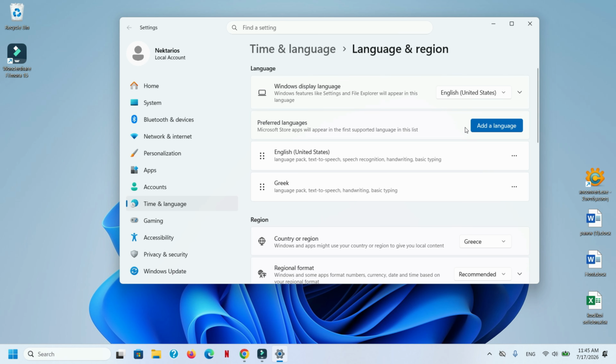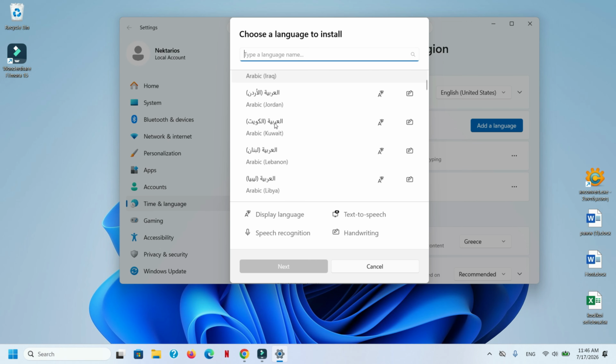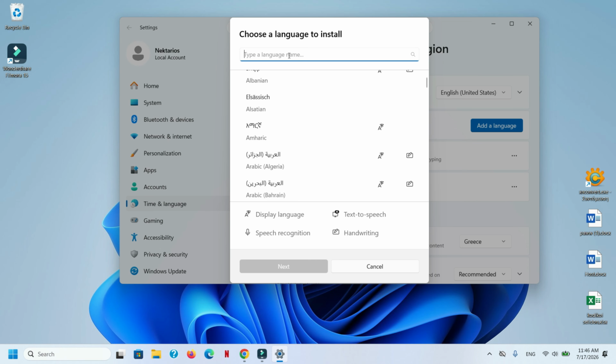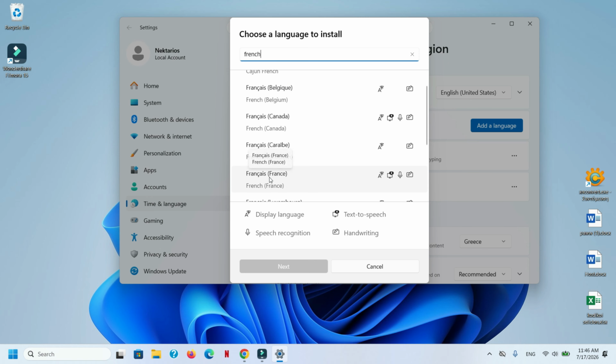Here you can add a new language. I already have installed English and Greek. In order to add a new language, I click the Add Language button and search or scroll down to find the language I want, or just type the language. Let's say I need the French language. I'll choose this one.